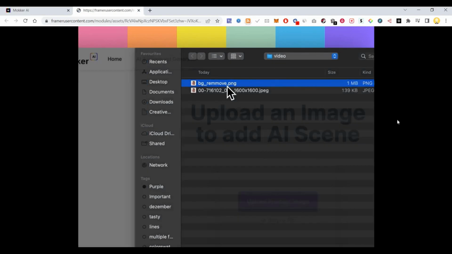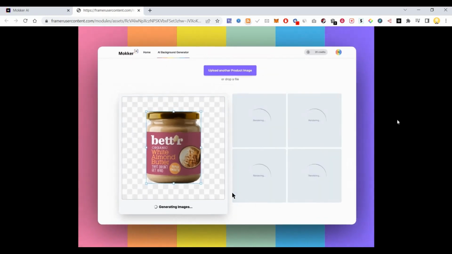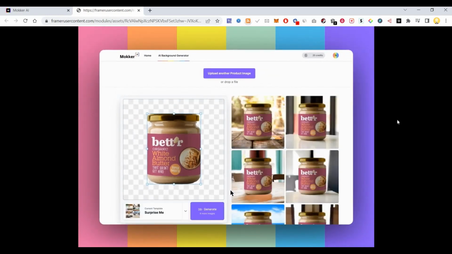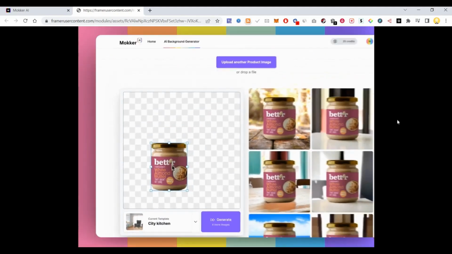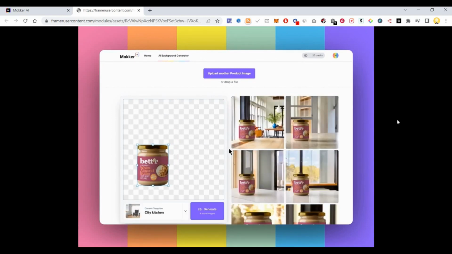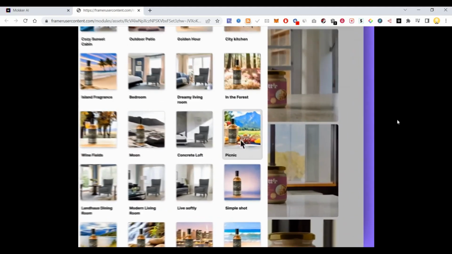So you upload an image, then you can replace the background of it with various backgrounds, and you can generate high resolution mockups. You can also place this in various settings. You can resize it, as you can see.